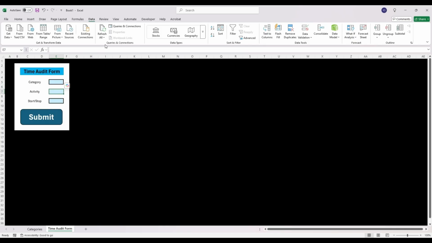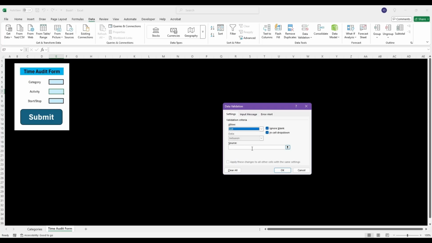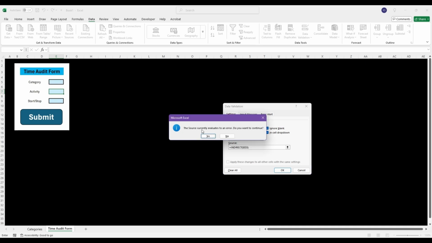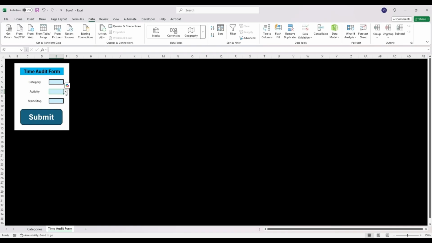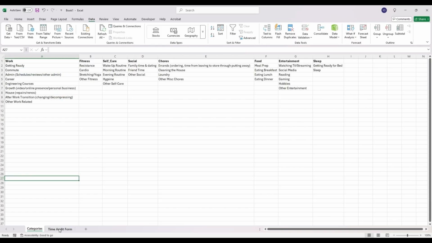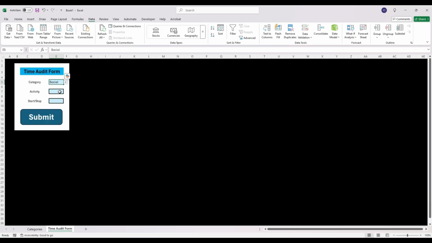Now, activity is, again, data validation. We're going to make this a list, and this is going to be equals, indirect, open parenthesis, and click into your category field. Close your parentheses and hit enter. You're going to get this error just because it's empty right now, but go ahead and click yes, and now you'll see it's not going to give me anything right now, but if I go ahead and click on social, it gives me the fields that I had created underneath the social header on this tab. So now we have a form.